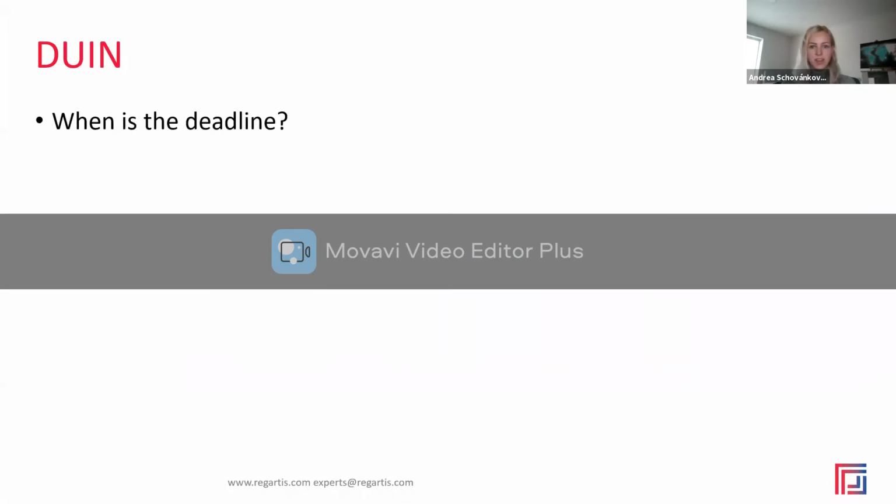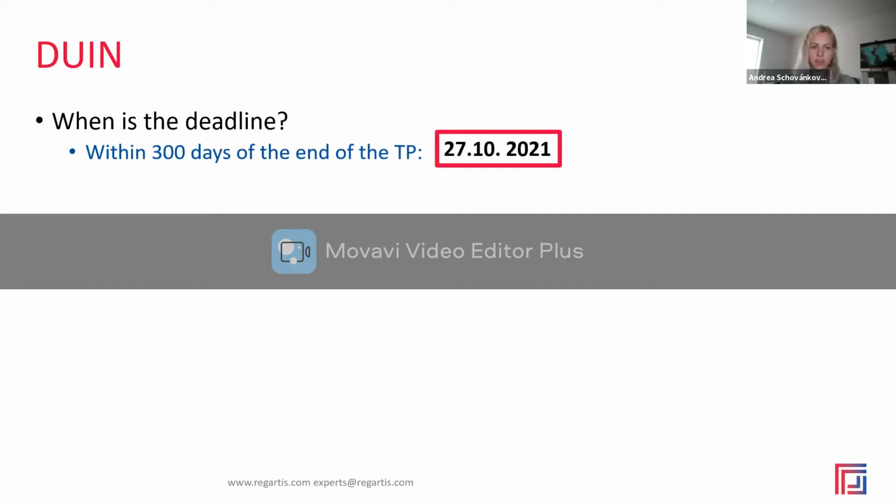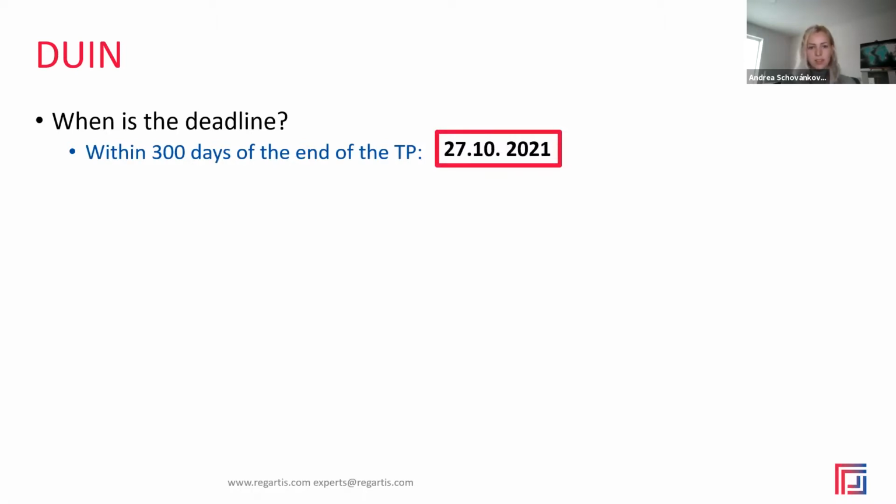So when is the deadline? As I have already said, it's within 300 days of the end of the transition period, and this sets the date to 27th of October 2021.